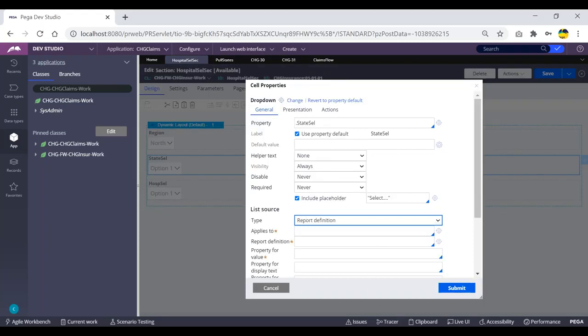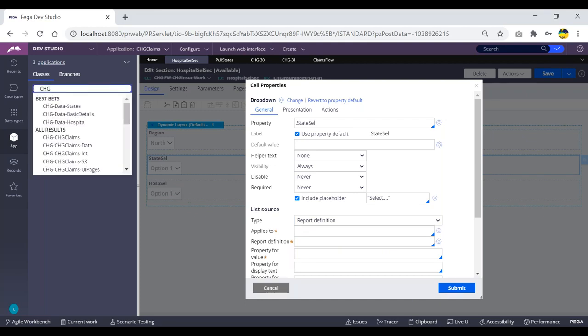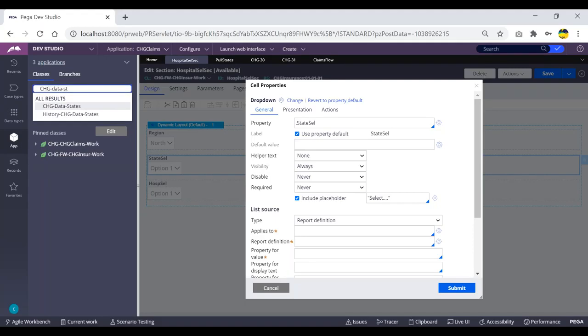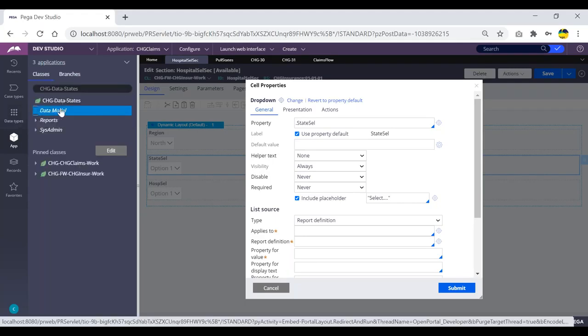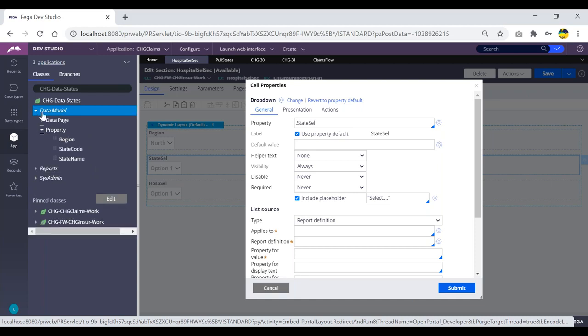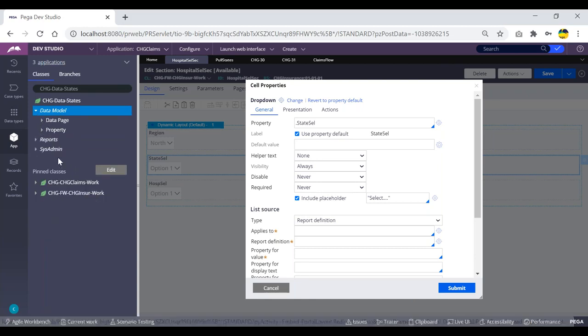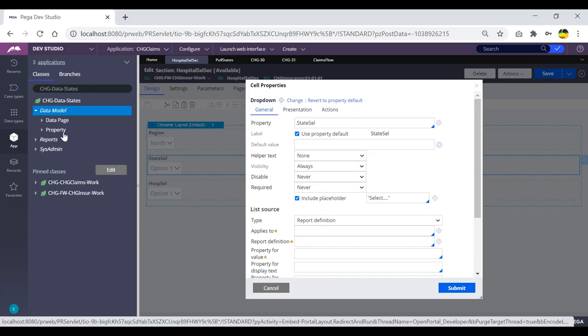There is another source like report definition. So now let us discuss what is report definition. We have created one data type for states as well as the hospital. So whenever we create one data type, what are all the rules that are created automatically? Report definition and data pages. The rest we already discussed. So if you observe here, PRPC is automatically creating only these two rules, data pages and report definition.